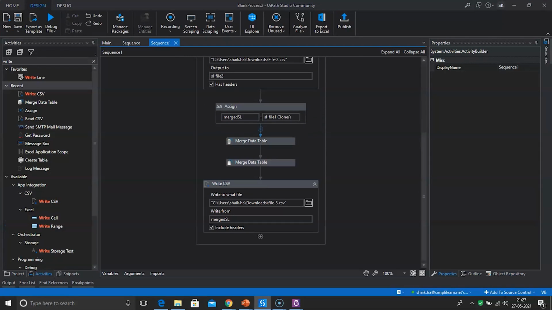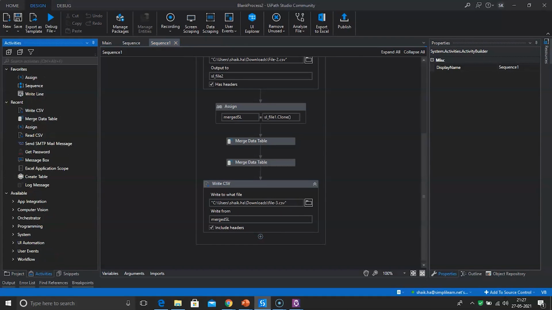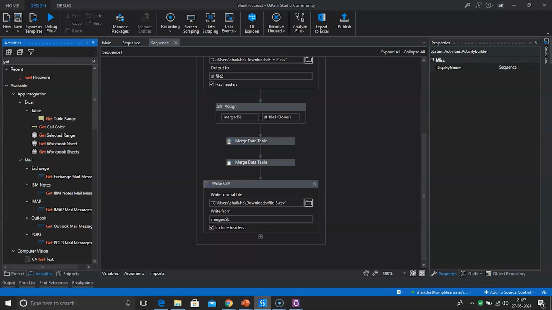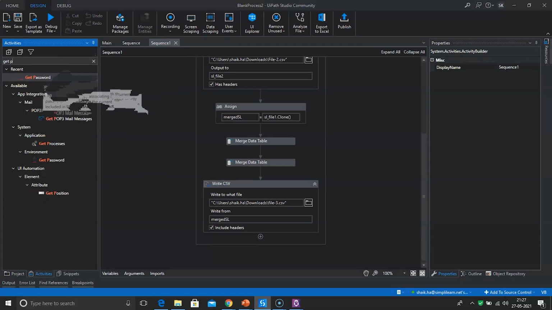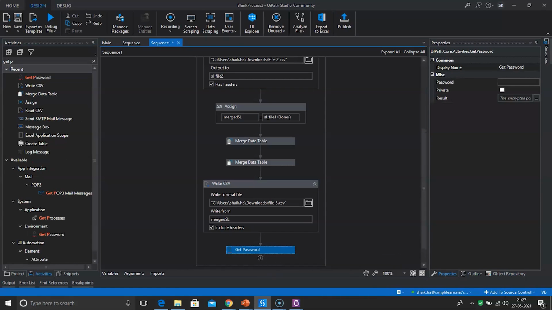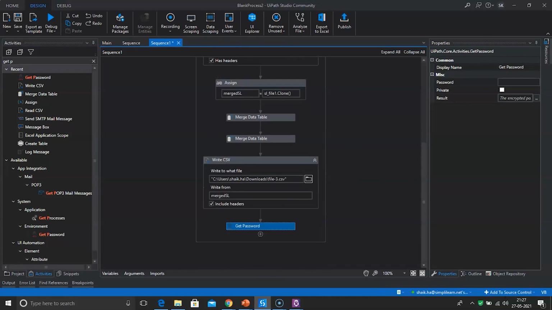So this was the previous question which we answered, how to merge two Excel files. So the same file we will send it over a mail. So we need a get password activity. So we'll drag and drop a get password activity. So if you go to the properties section, enter the password. To whichever mail you are sending this file, enter the password of that mail ID.